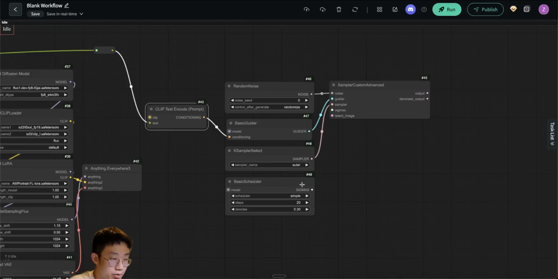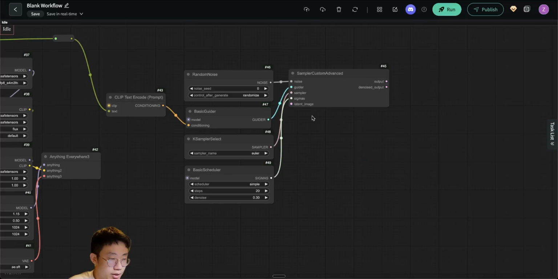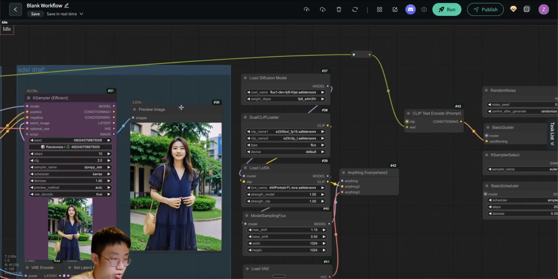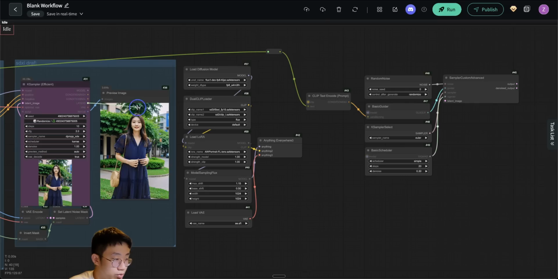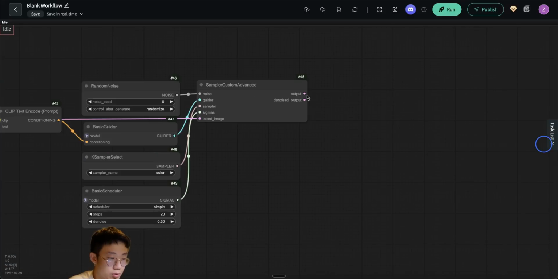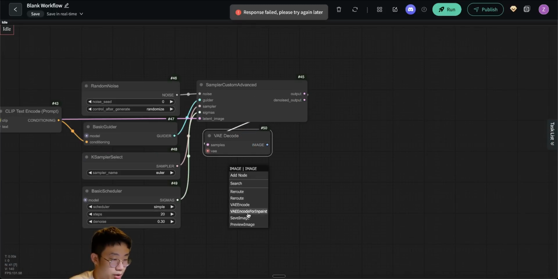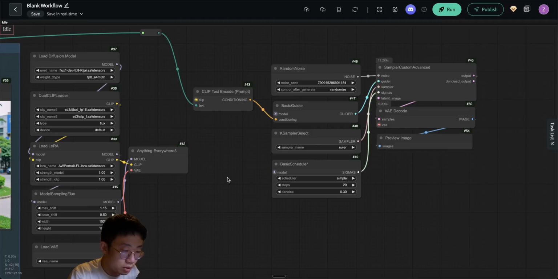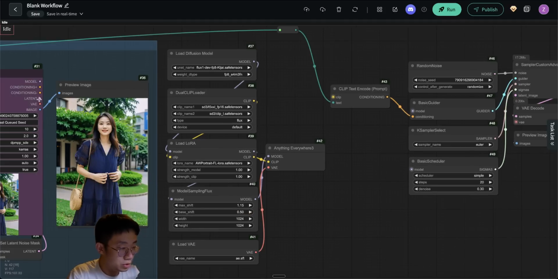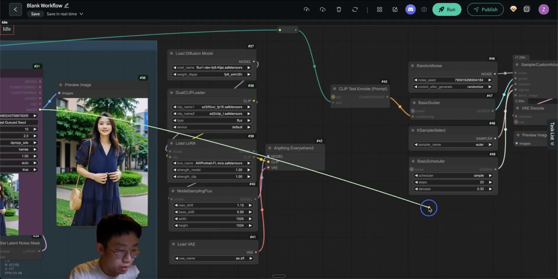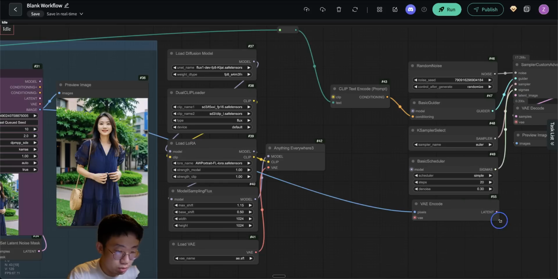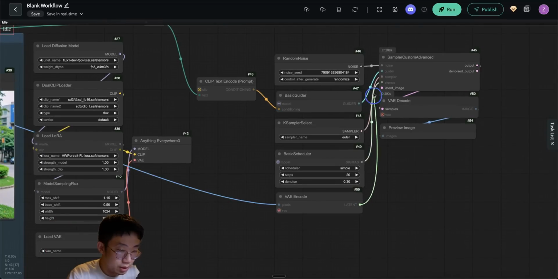I'll connect sampler here, sigmas here, and the latent image will be the image that we generated previously. And I will drag this latent to here. So let's see the result. For the output, I will do decode and preview image. And for the latent image, because previously the model is different, we actually want to drag the image here, do the encode with this new VAE that we defined here for the flux model, and then pass on the latent image. Now let's try this.